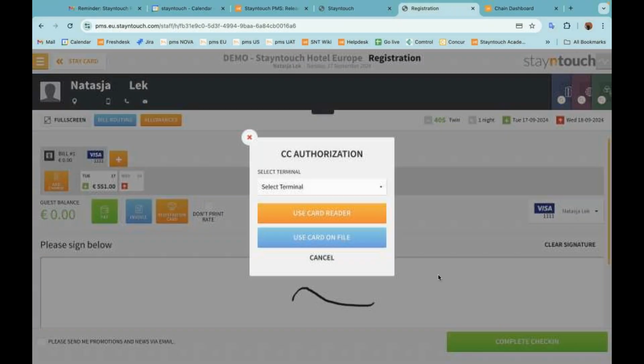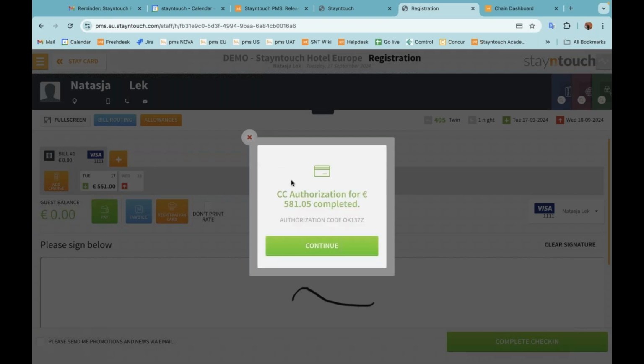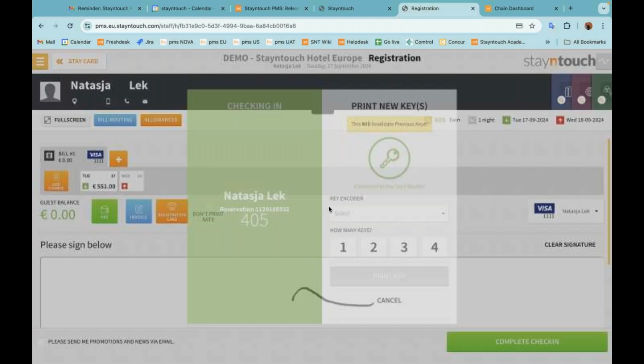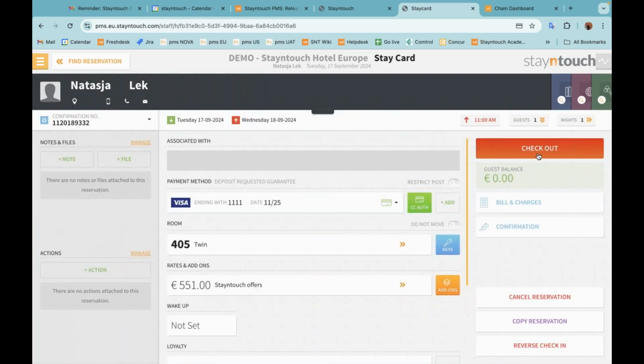From here, I need to complete the check-in. If I want to use the card on file and my authorization is going through, normally this would be the screen, and if the authorization is not complete, it would restrict the check-in. So even though there is a credit card on file, we are able to continue when we click on the check-in option so that we can still see the bill and charges screen.